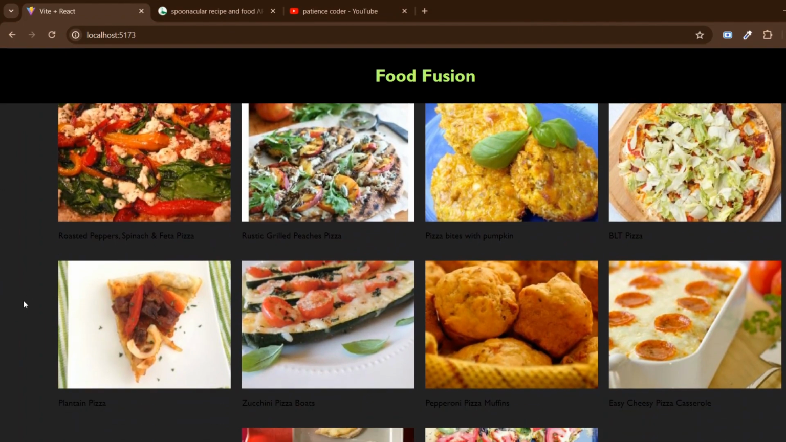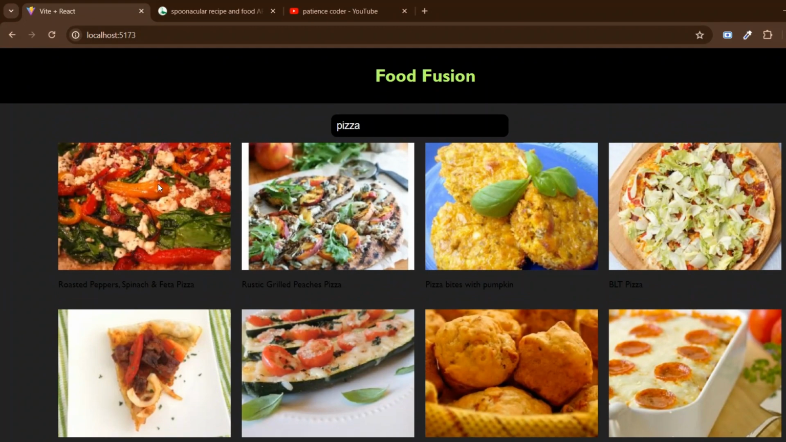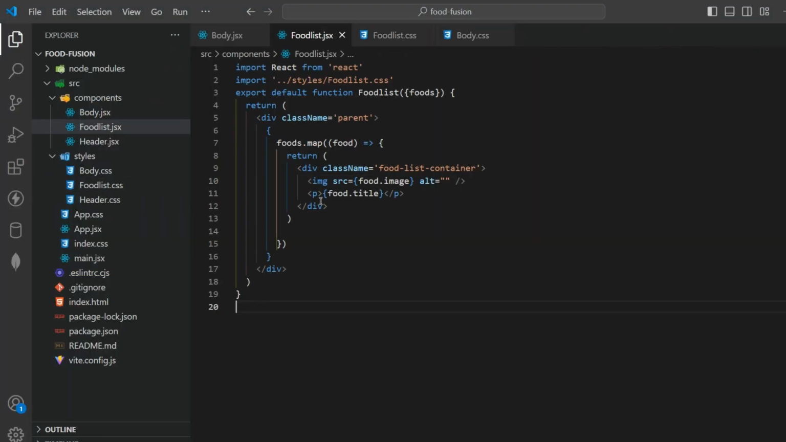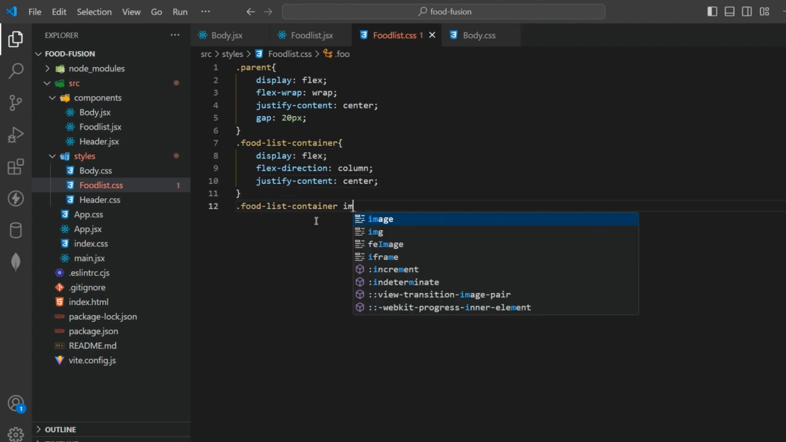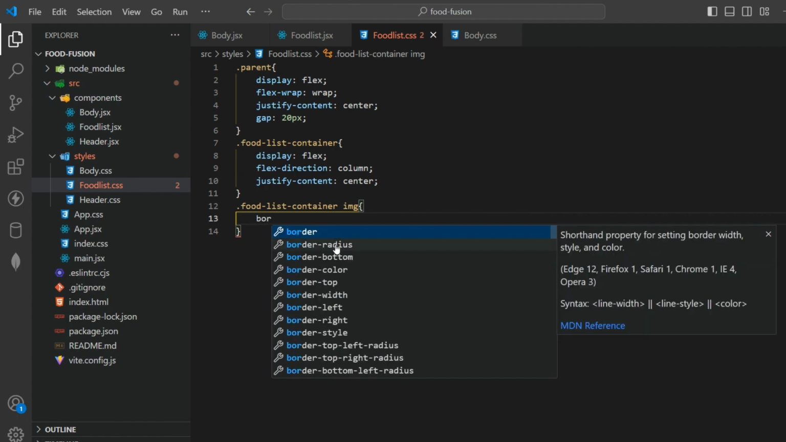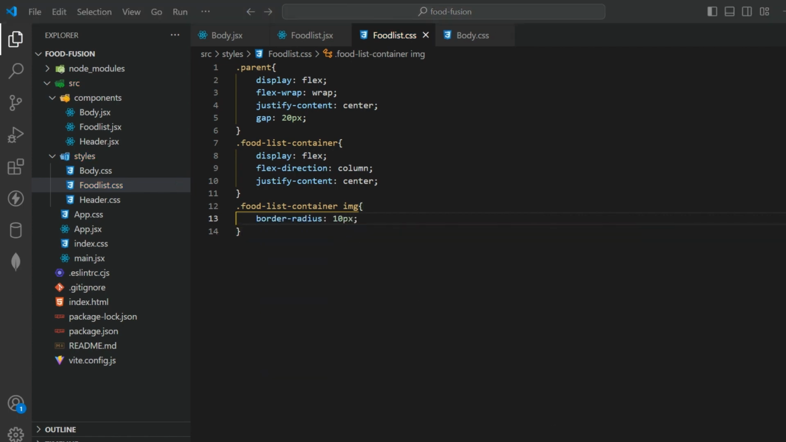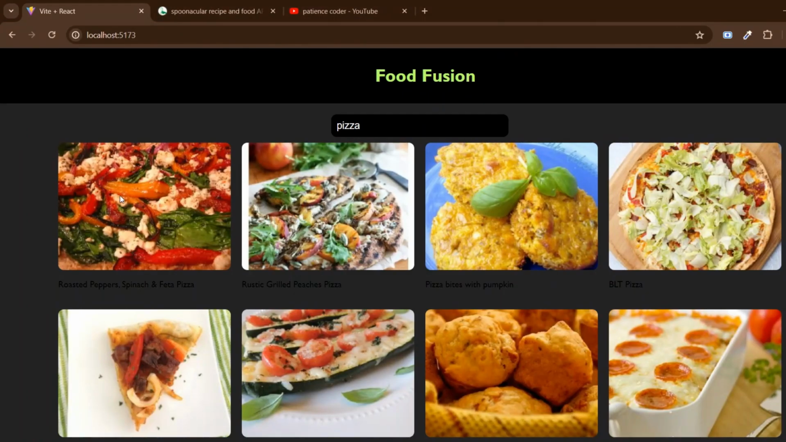Those are not centered, guys. So let's add some styles to this image tag. So our image tag is inside this div with class name food list container. So let me select that image by using dot food list container and then image. Let's add some rounded borders for the image by using border radius. So now as you can see, there are rounded corners for the images, right?